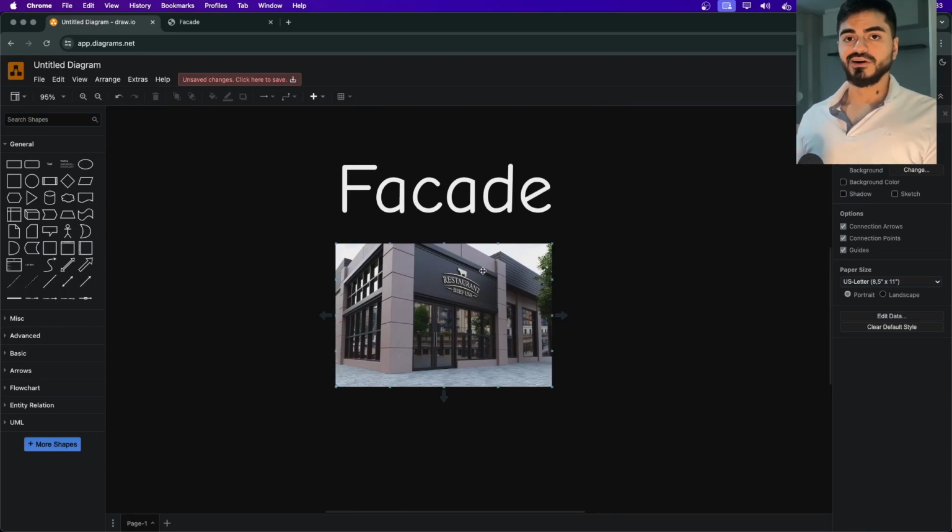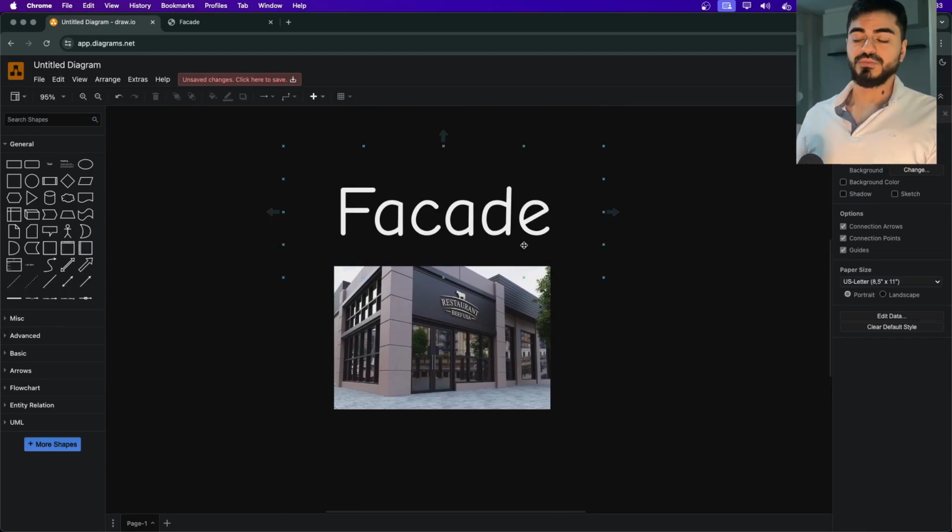Hey everyone, so let's talk about the facade pattern. Now, the facade pattern has the objective of simplifying the access to complexity. That's it. Facade is actually really easy to learn and implement. You just have to get the idea that you want to simplify the access to complexity.